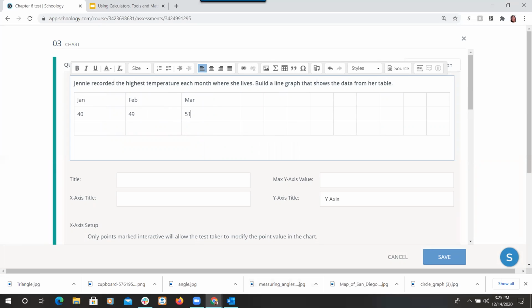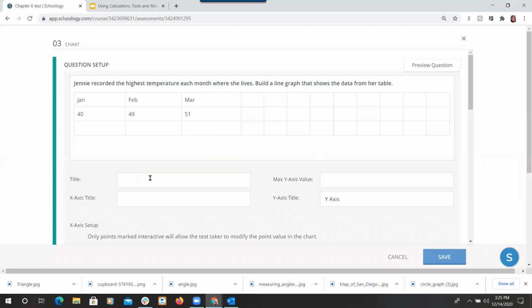You are going to set up all these different components. What is the title of the chart that your students are going to be making? Monthly temperature. What is the maximum y-axis value? 100. The x-axis title is month, and the y-axis title is highest temperature.